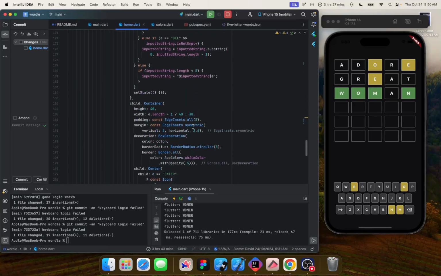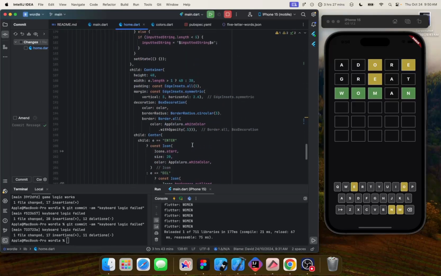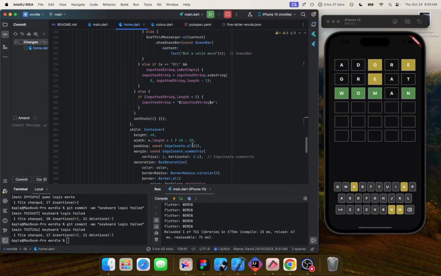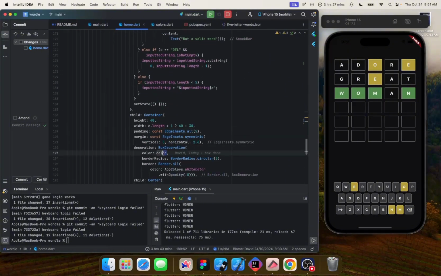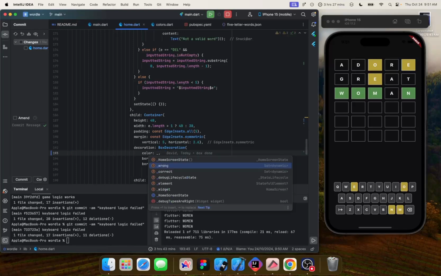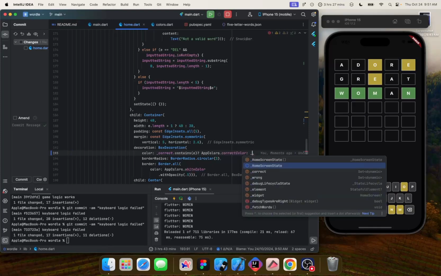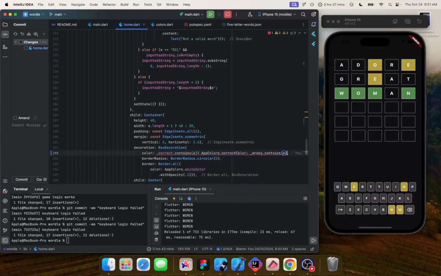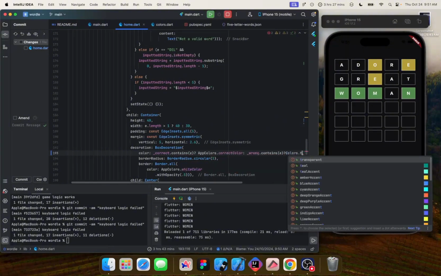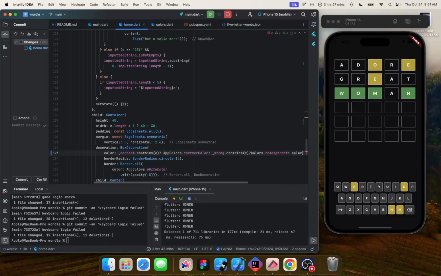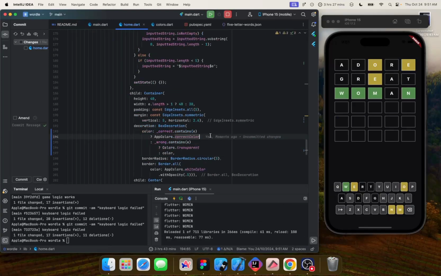And then here, what we can do is, instead of explicitly specifying the color here, what we can say is if correct contains E, then use app colors that's correct. Else if wrong contains E, use colors that's transparent. Else use color. Okay.